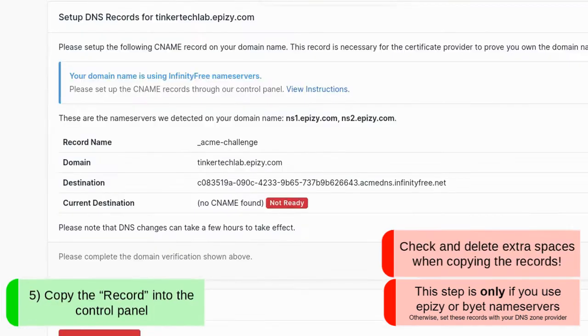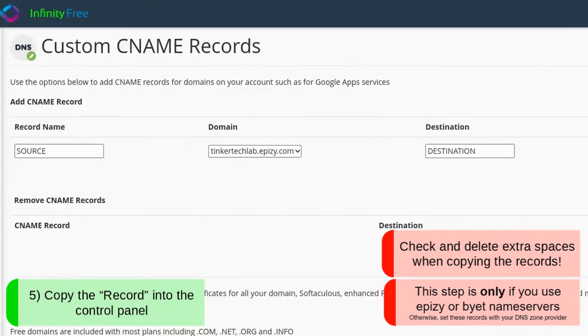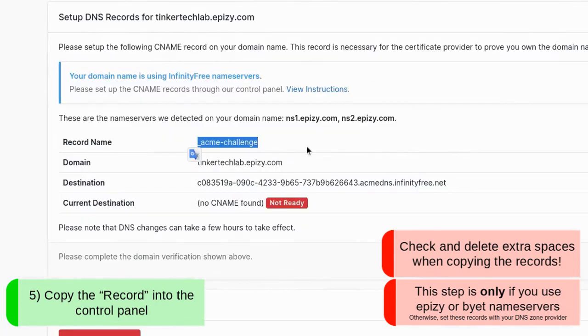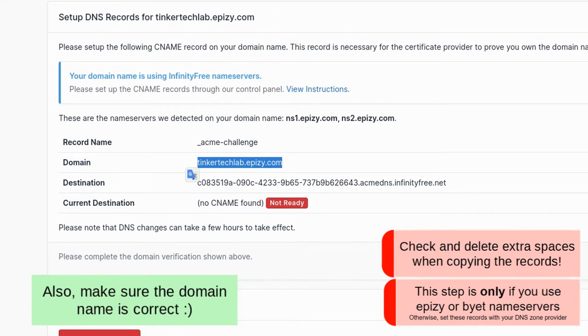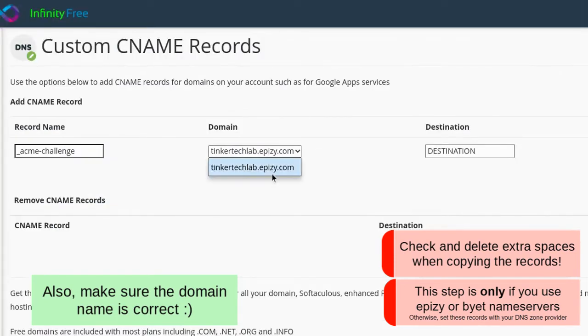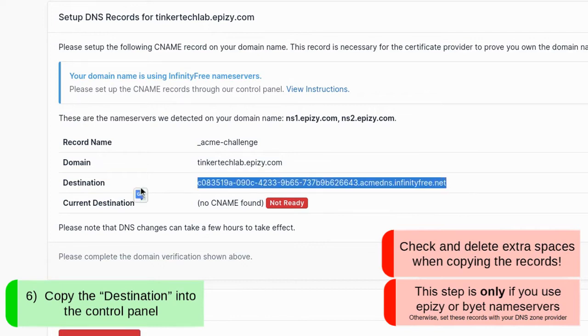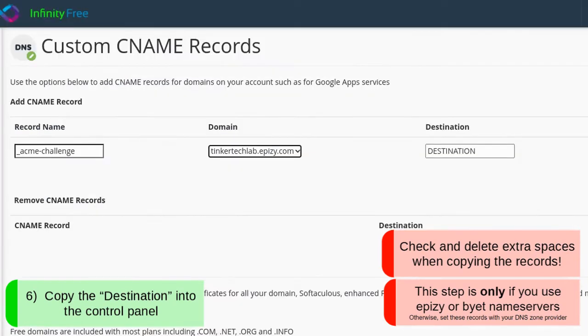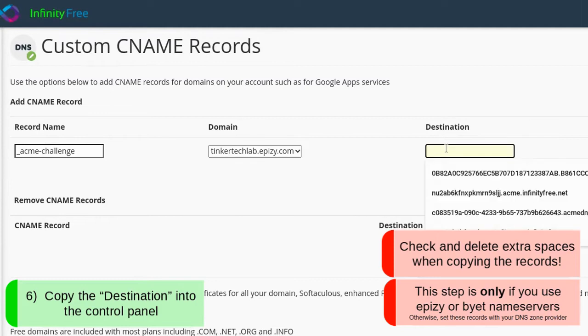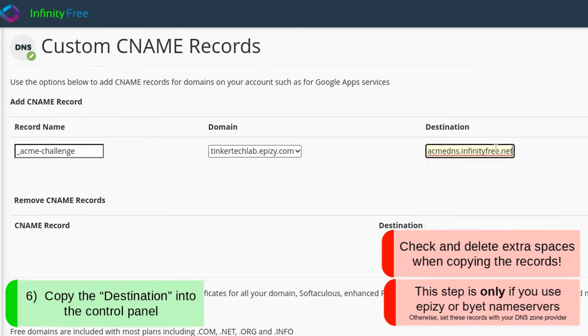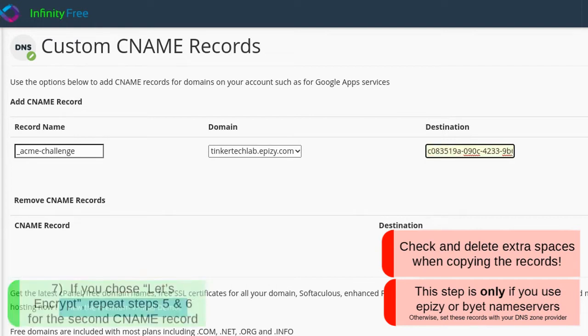Copy the record name into the control panel. Be sure to check for extra spaces. Check to make sure the domain name is correct, then copy the destination text into the control panel. Make sure to click the Add button.